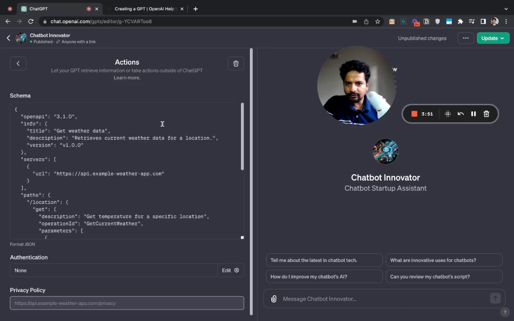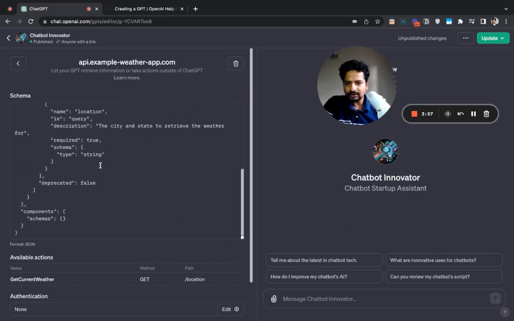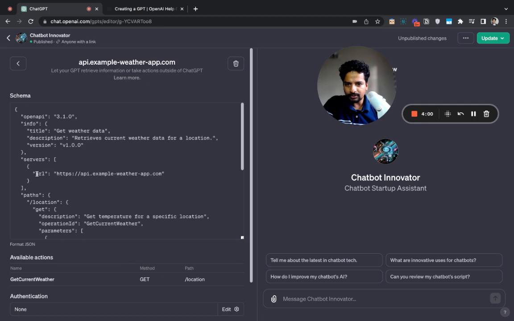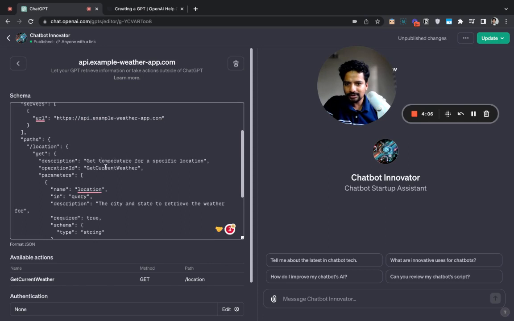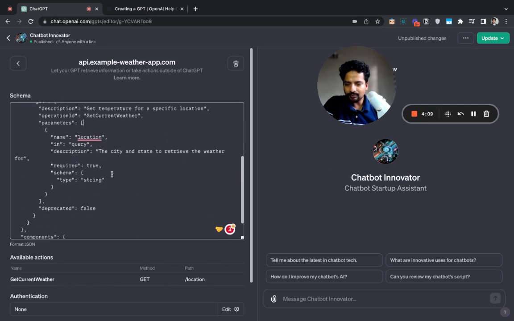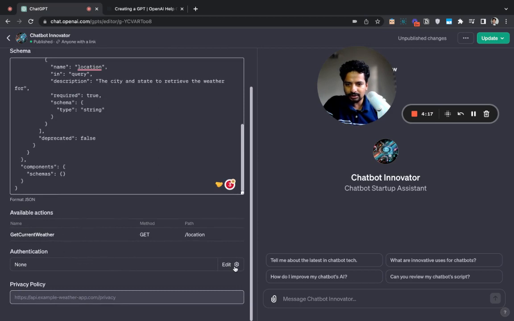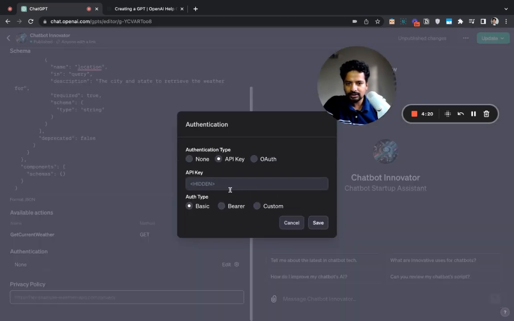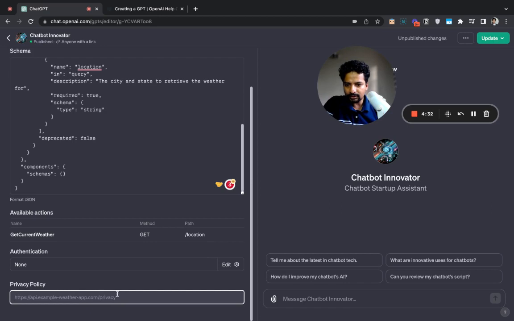And it has Get Weather Data. Okay, so it has the OpenAPI specification schema. So it has information about what the base URL is for each path, what it does, what parameters it takes, a description of each of the parameters, what the type is, whether it's required or not, and basically you can see available actions and authentication also. Oh, nice. You can add your API key, bearer token, custom token, and even your OAuth flow. That's pretty detailed stuff. And you have the privacy policy.